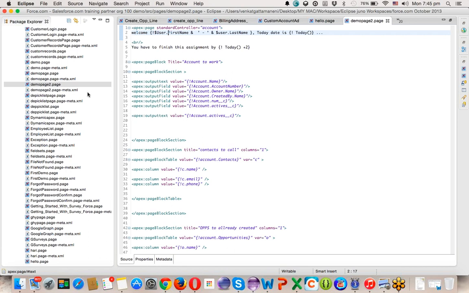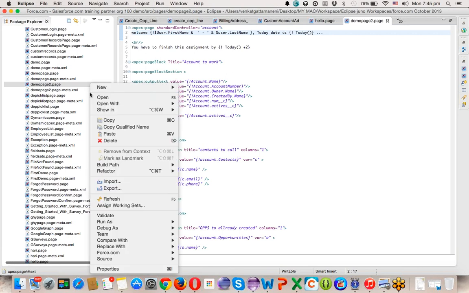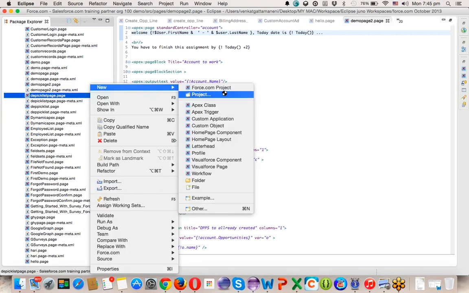You can also create new pages like this. See, right click here, click on new: VF page, Apex class, Apex trigger, custom application, custom object, home page component, home page layout, letterhead, file. See, I can create everything from Eclipse also, but Eclipse will really help you only in some areas like creating Apex classes, triggers, VF pages and any coding part.